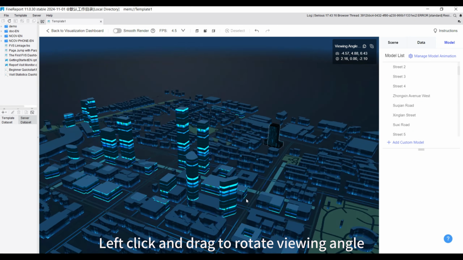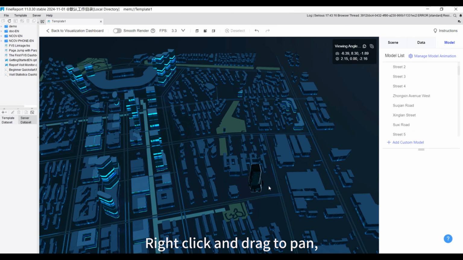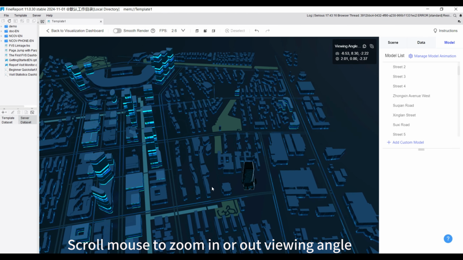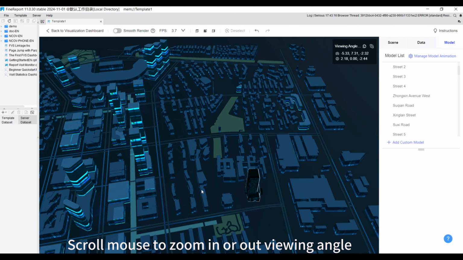Left-click and drag to rotate viewing angle. Right-click and drag to pan, scale, or lower viewing angle. Scroll mouse to zoom in or out viewing angle.